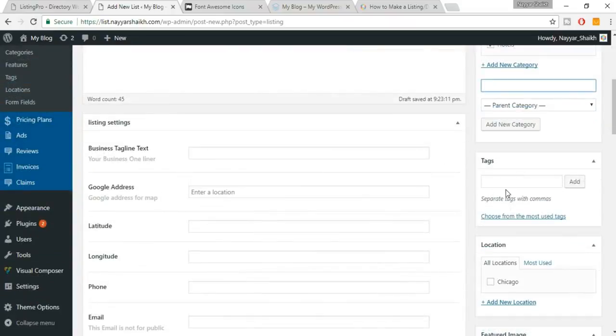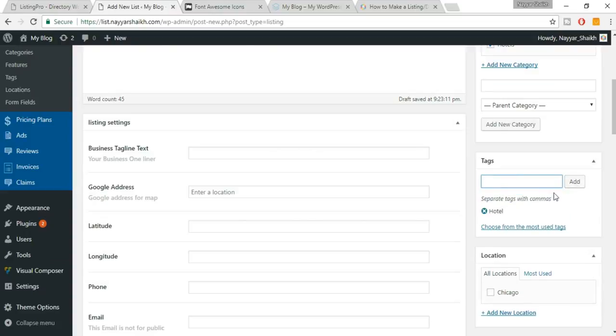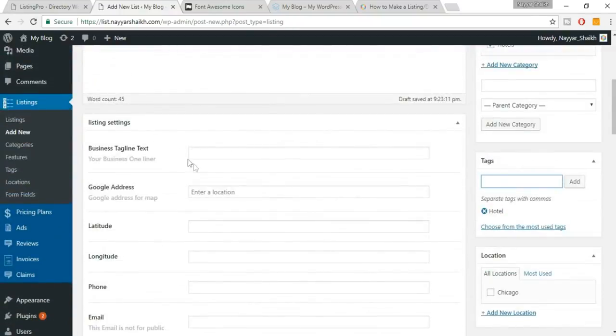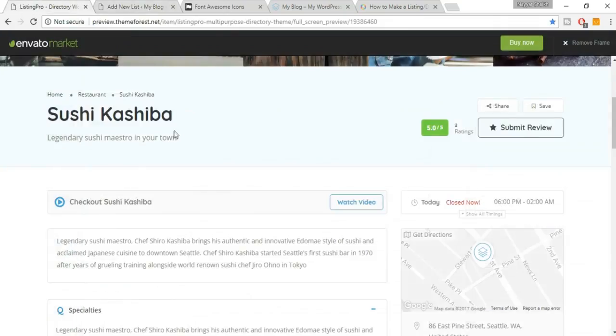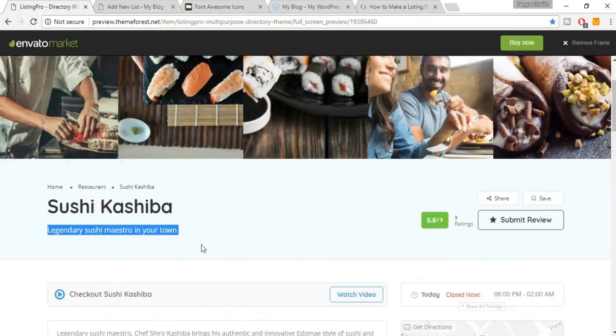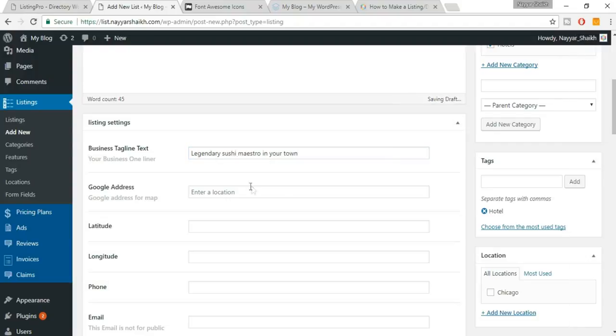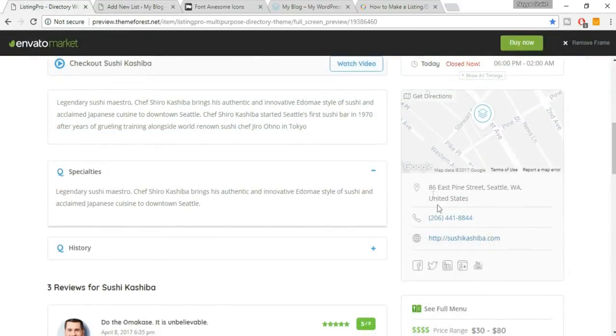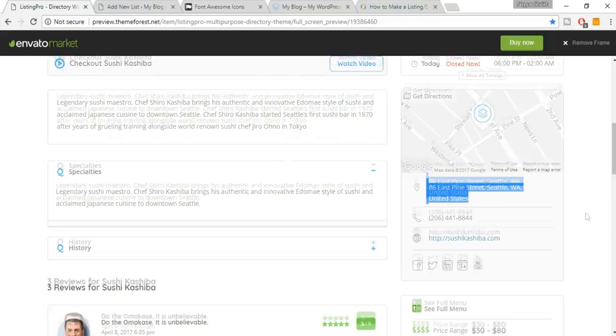Now you can have a tag. When you type in something, you get this tag if it is already created. If it is not created, you click on add and it will be created. Okay, fine. Now here we have different options. First one is business tagline. This is the business tagline: legendary sushi maestro in your town. Now put in the address, location. Let's copy this location from here. Let's copy it from below.